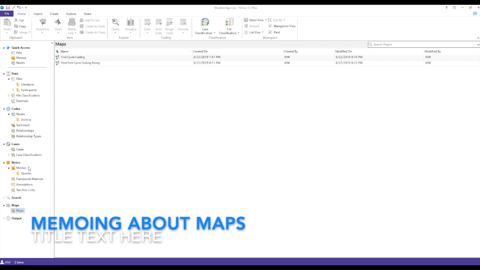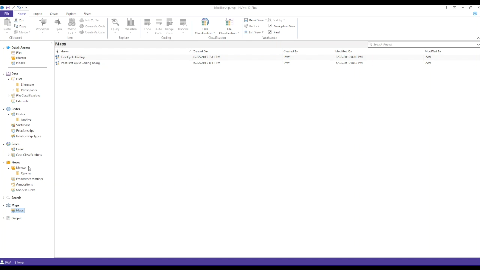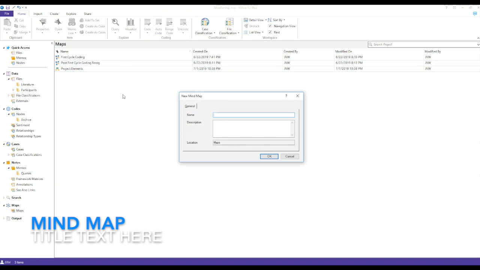Similar to queries, for maps you should always write a memo that provides a narrative and describes how the map or model enhances your analysis and leads to a deeper understanding of the project. A mind map is the most basic kind of map you can create in NVivo.